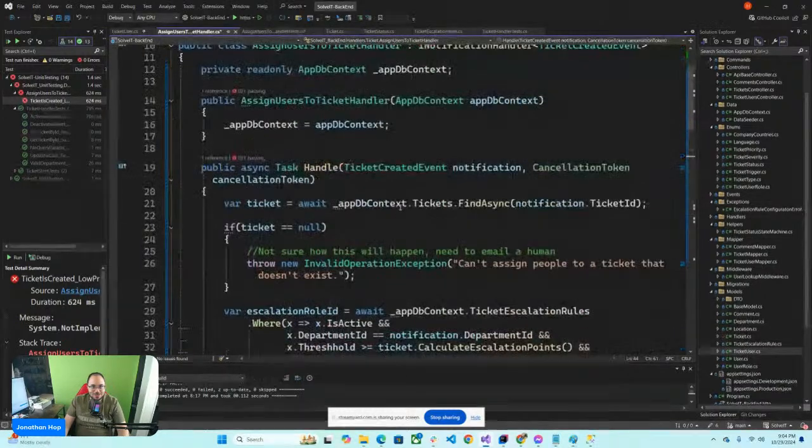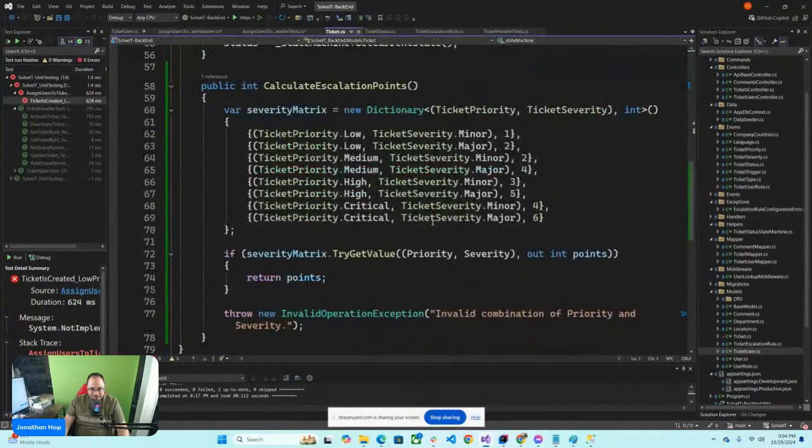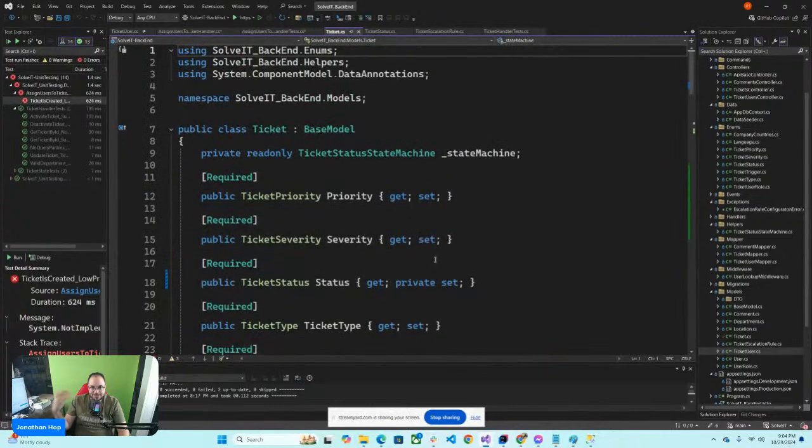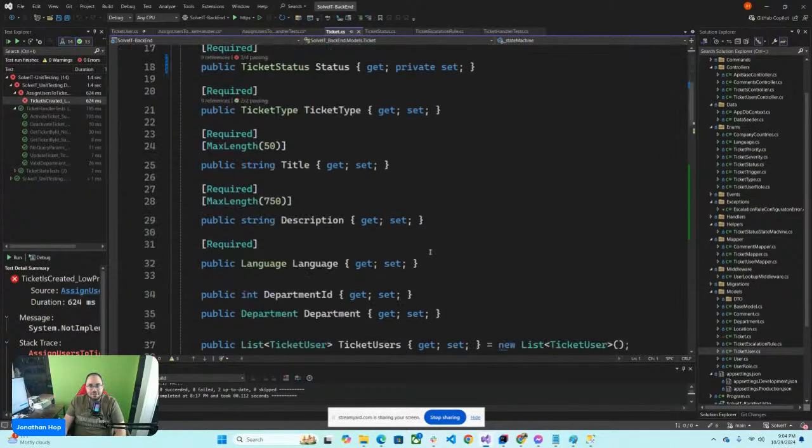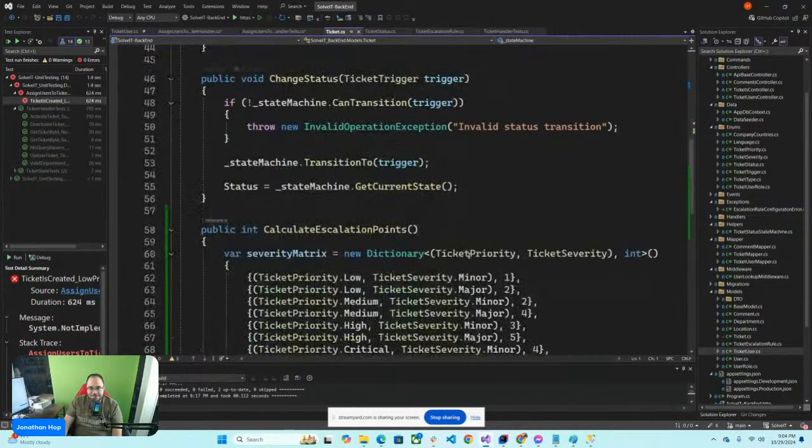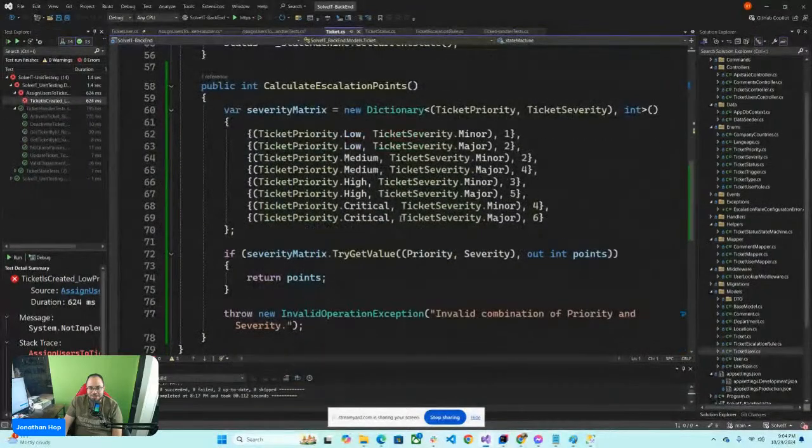So I have a ticket. Someone creates a ticket. Cool. Then the ticket gets created and saved. Lovely. We then calculate, based on the priority and the severity of the ticket, how hair on fire we are that this ticket is in the queue. Are we moderately hair on fire or are we nuclear meltdown? So we figure out how badly this ticket matters.